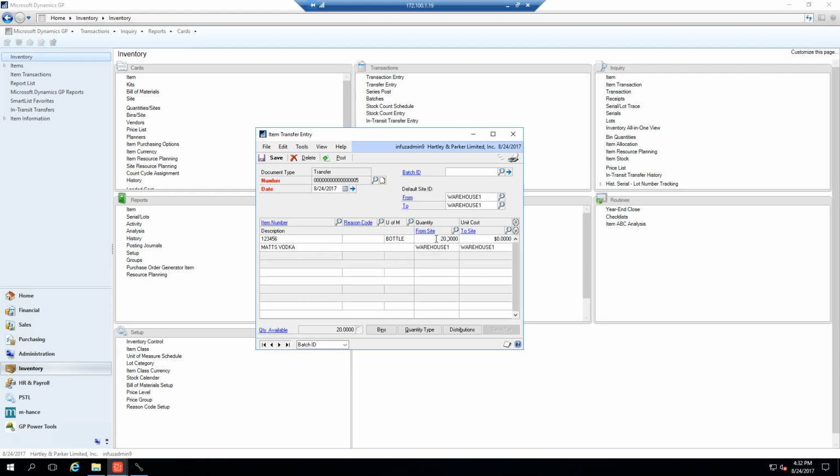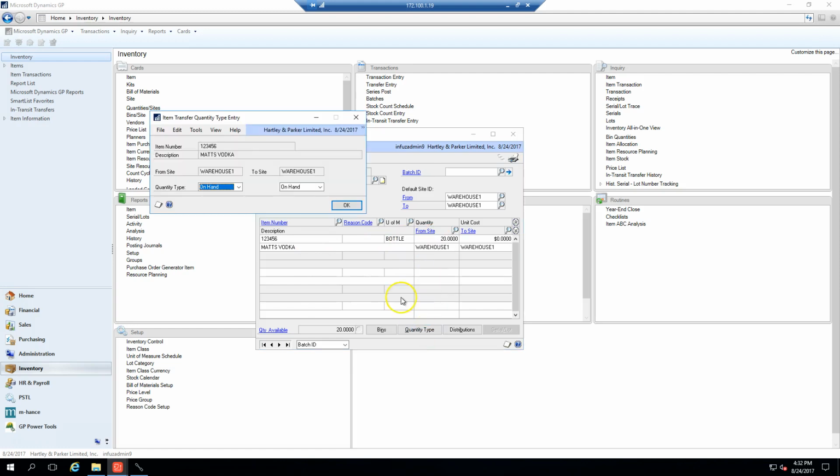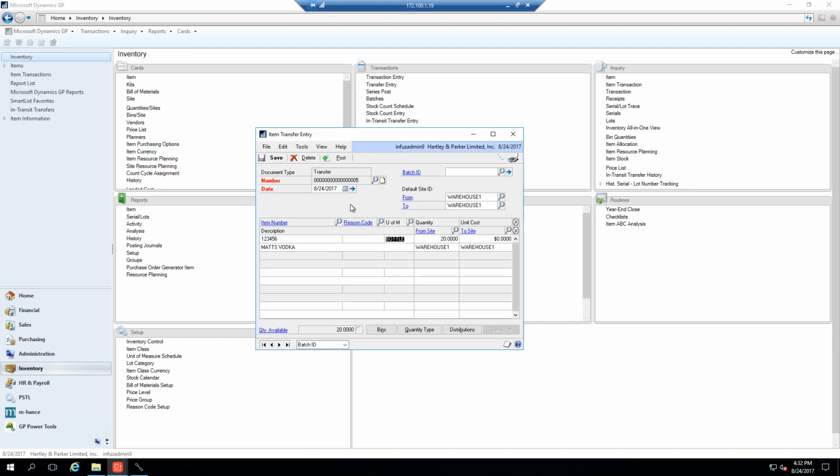So we'll move those 20 back into on hand. Have to go back into the quantity type, and now you're moving it from the damaged bucket back into on hand. But not available. It's going to be available when they hit post, then immediately after they need to do a transaction, which I'm going to go over, to move it out of on hand again.